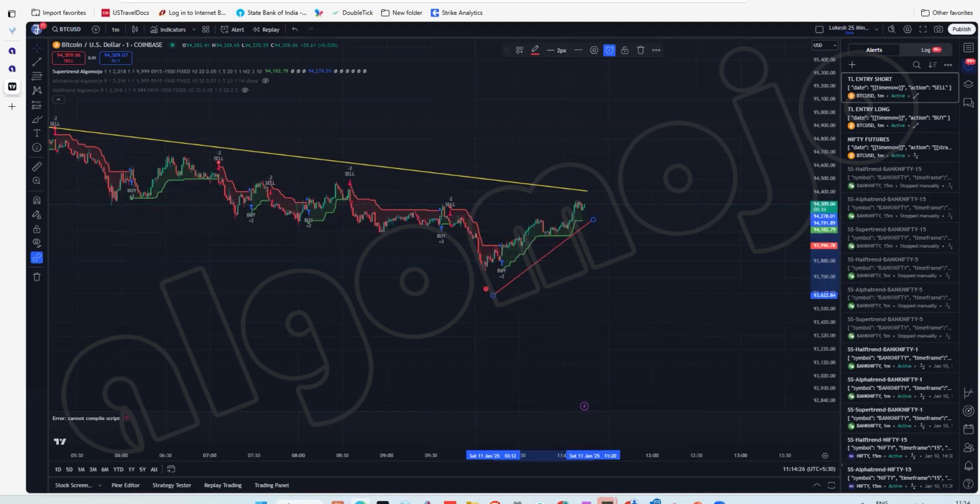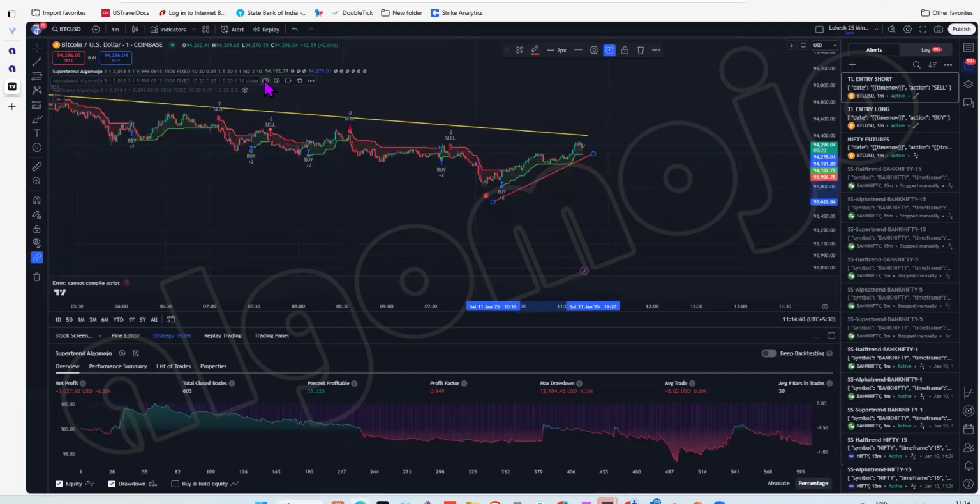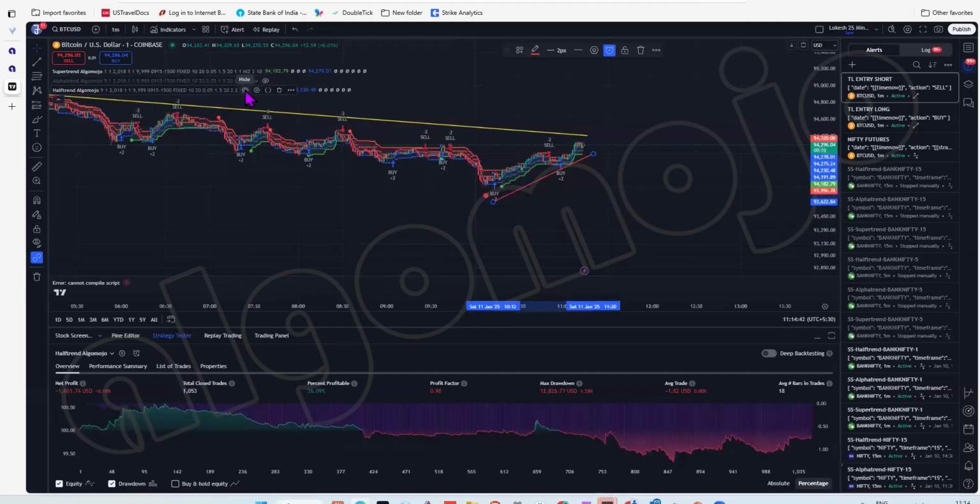Yeah, see, half trend, alpha trend, all these are strategies which are very similar to your super trend kind of thing. So, good that you asked. Let me explain how it is to be done. Now half trend is also loaded. So, for example, this is half trend kind of strategy. I'll hide this.